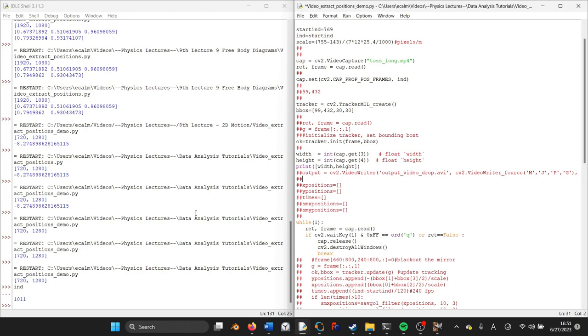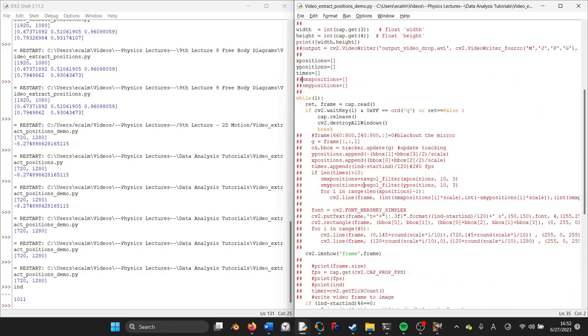And so then the next thing we want to do is create a bunch of arrays that we're going to put our data into. So we have X positions, Y positions, and times. And then these SM X positions and SM Y positions, those just stand for smoothed. And those we're not going to use just yet.